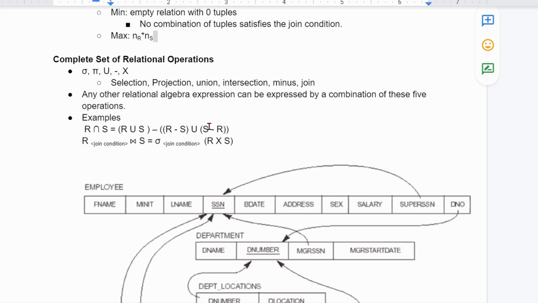We need to complete the set of relational operations. The relational operations that we've gone over so far, and these are in the playlist linked in the description below the like button, are selection, projection, union, intersection, minus, and join. We've done all of this, and now we're putting it together here.